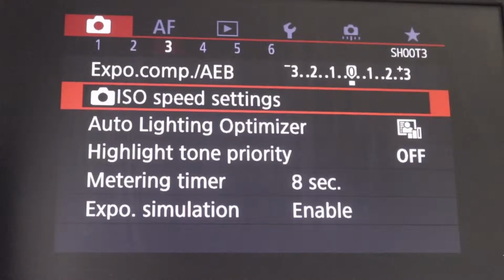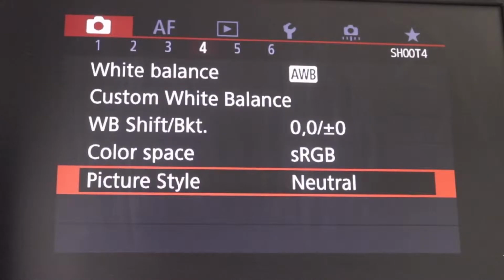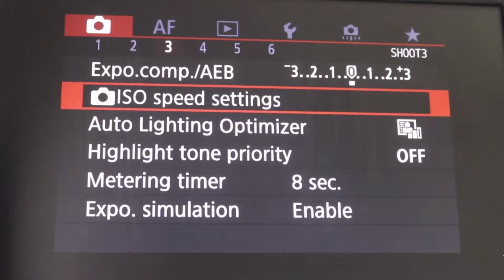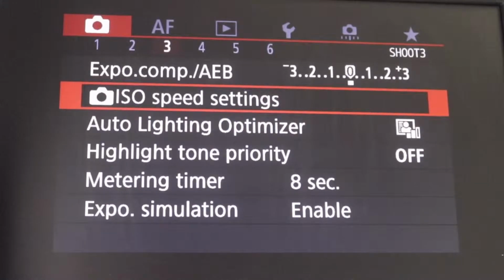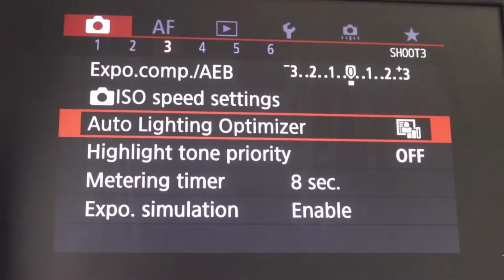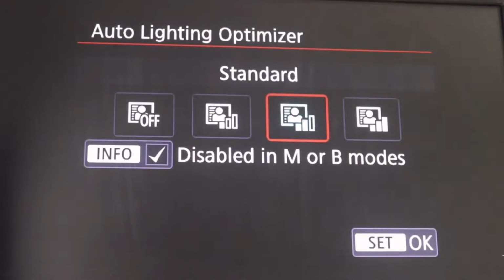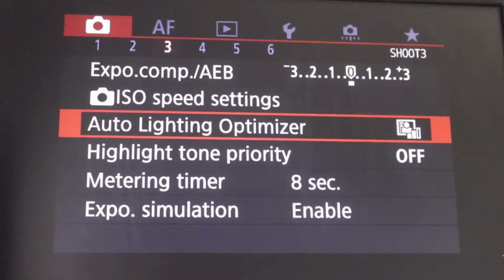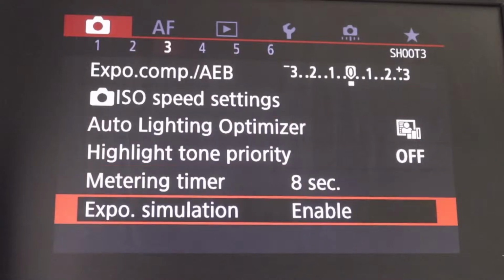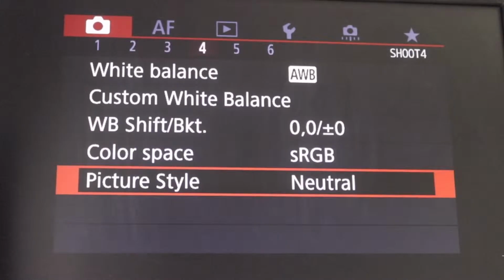Now, I leave that to, did I have that as auto? I've got it on standard. You could turn that off, it's up to you. And then that's what I got there. Move it over again. Auto white balance, color space.